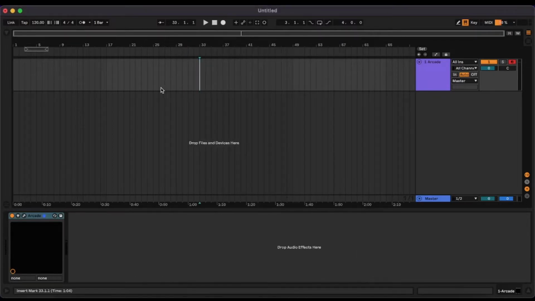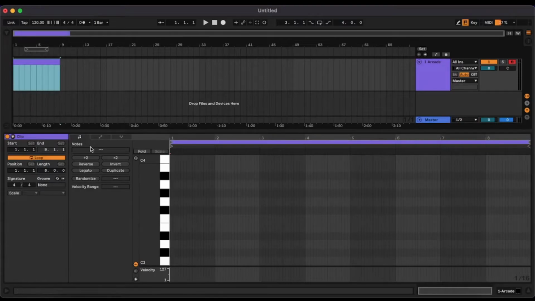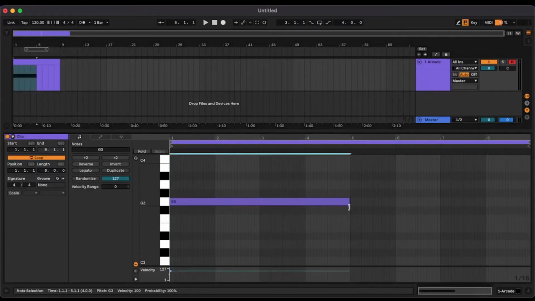So the third tip, last but not least, is we're going to pull up Arcade Output. And I'm going to show you guys how to freeze some tracks. So if you go over here, I'm going to press Shift Command M to create a MIDI track, and we're going to do some quick MIDI stuff.